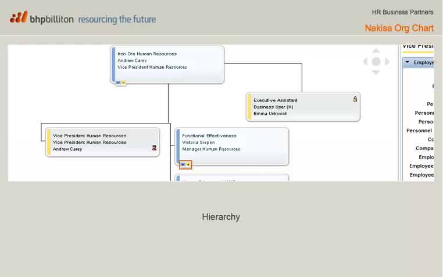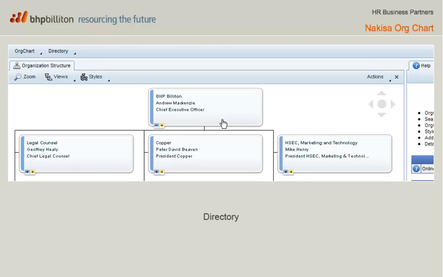To show or hide organization units click blue plus or minus. To show or hide positions click yellow plus or minus. Let's have a look at searching for a position. The steps are very similar to searching for an employee.